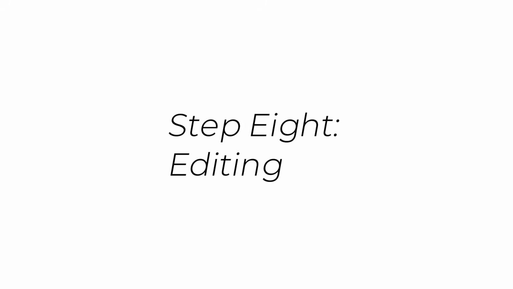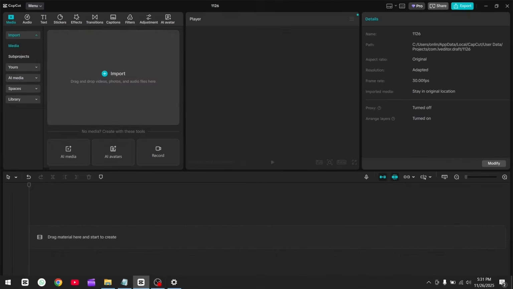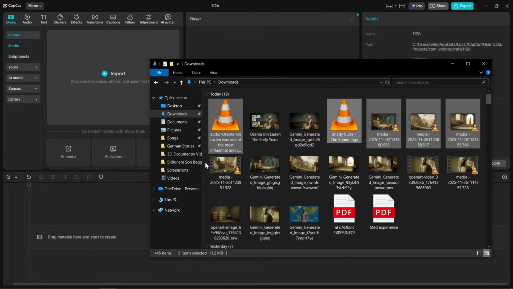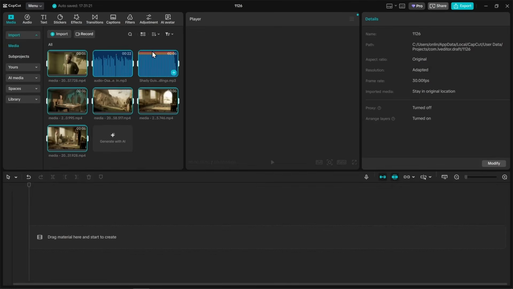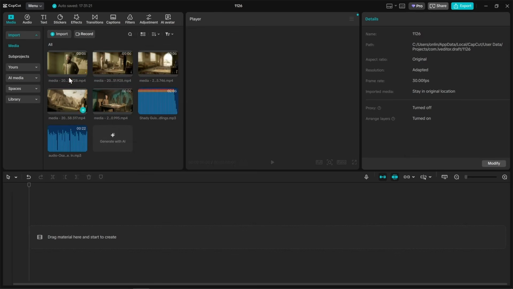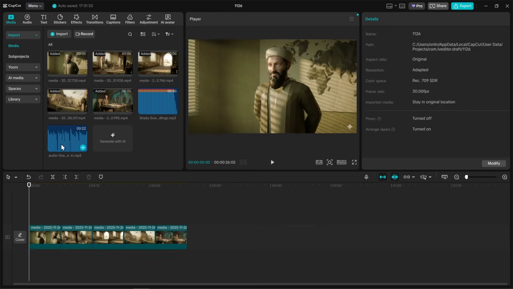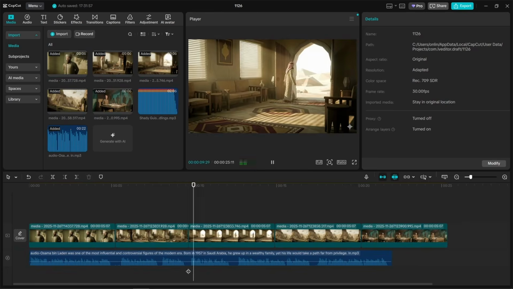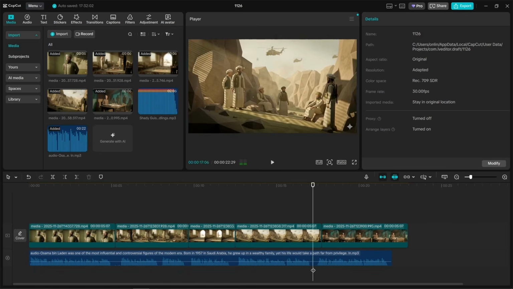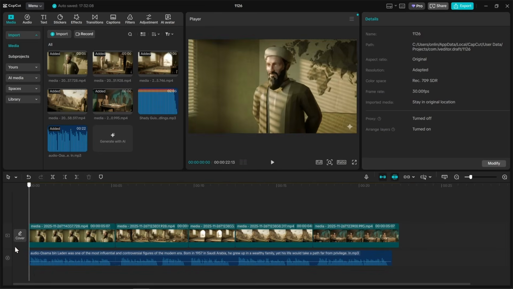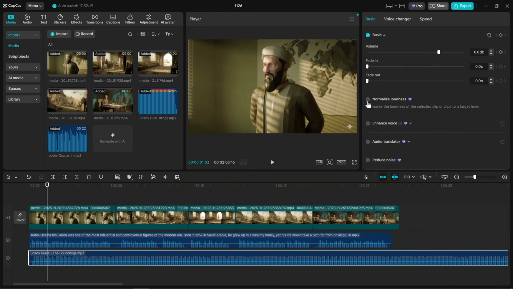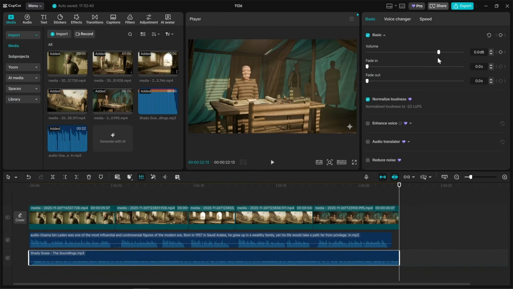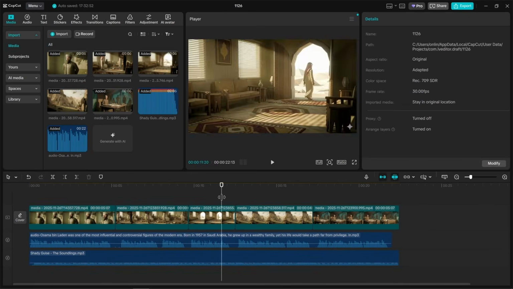Step 8. Editing. You can use any basic tool like CapCut. Import the voiceover first, then all the videos. Click on Sort and select Time Created. It will arrange all the videos in the right sequence. Then import all the videos and the voiceover. If a clip is too long, trim it. If a clip is too short, reduce its speed. Then add music to the timeline. Normalize its loudness. Then reduce its volume according to the voiceover volume.